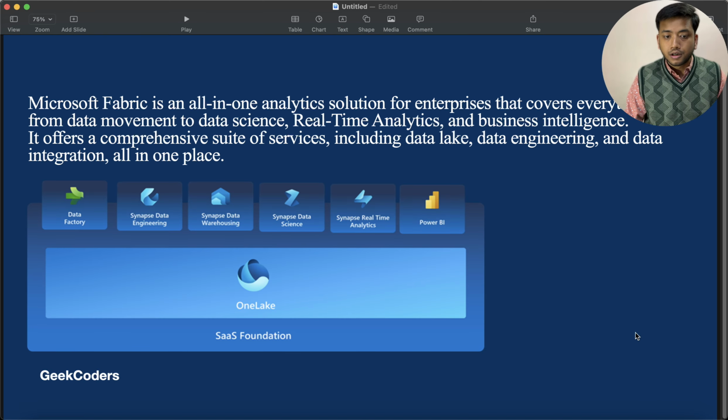Microsoft Fabric is an all-in-one analytics solution for enterprise that covers every solution from data movement to data science, real-time analytics, business intelligence. It offers a comprehensive suite of services including data lake, data engineering, data integration all in one place. So what does it mean?